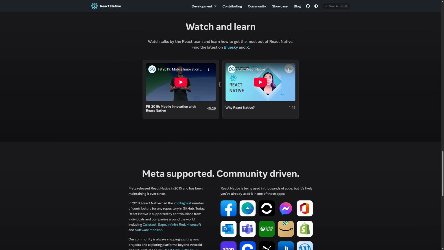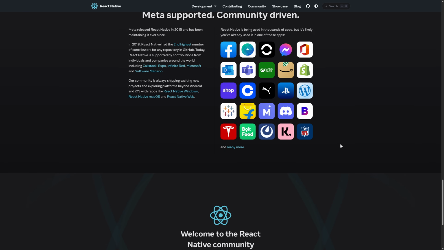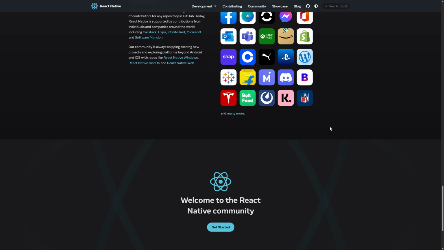In terms of apps that were actually created using this, Meta released it back in 2015 and have been hitting it since. Other people, including Microsoft, have used it as well. You can see apps that were created using it include Game Pass, Facebook, Shopify, PlayStation, Tesla, Discord, you name it, probably created using React Native. So React Native is used to create a ton of applications. So why the hell are we talking about this on a game development channel?